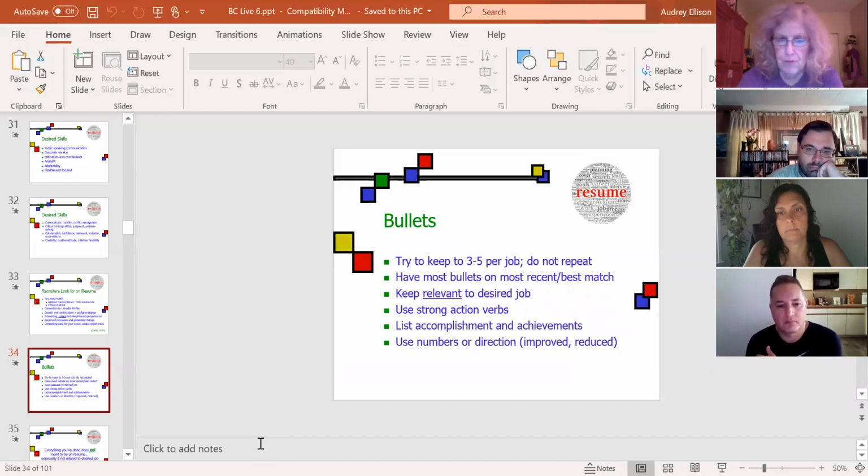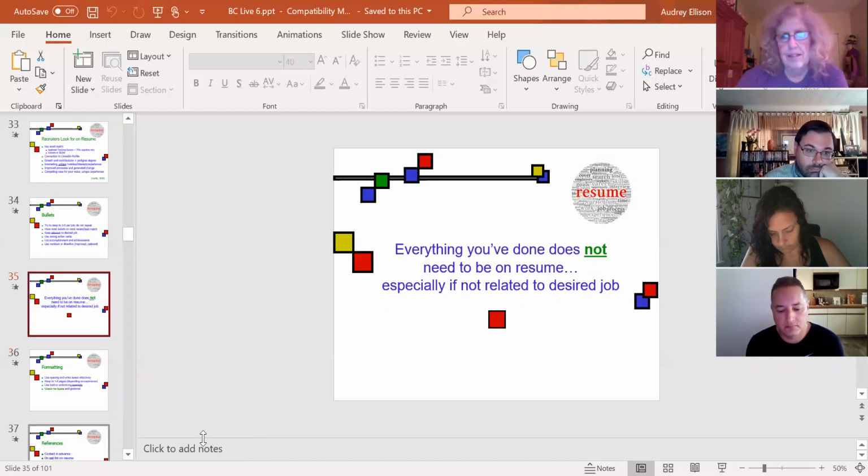Use those action verbs, accomplishments and achievements, and if you can, use direction words. You know, improved customer satisfaction, increased the number of customers that attended something. Those are all good words. I already said this, everything you have ever done does not need to be on the resume, especially if it's not related to the desired job.